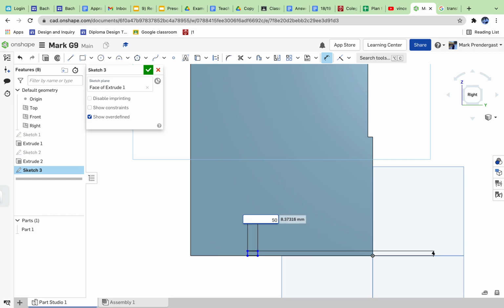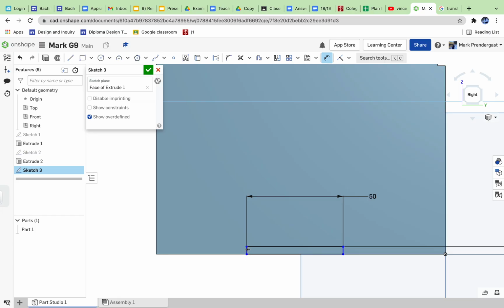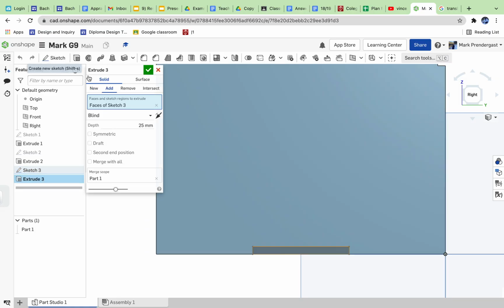Again, it's 1/3 of the overall width of it. And even though it looks like it's in the right place, it's not. So it's 50 wide and 4 high, but it doesn't know where it is. So I'm going to select here, and I'm going to select the outside, and I'm going to make that 50 also. Now that that's in place, again, I'm going to repeat the step, extrude, remove, OK.